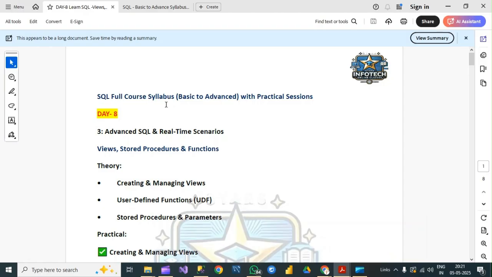So basically we are conducting a basic to advanced level SQL course, and it will also be a practical session. Today is day number 8. In today's session we will learn about advanced SQL and real-time scenarios.